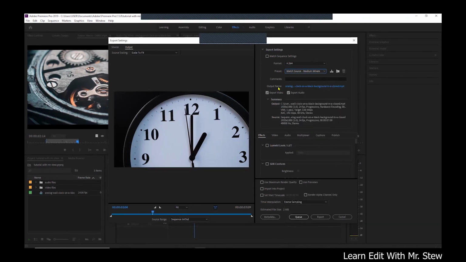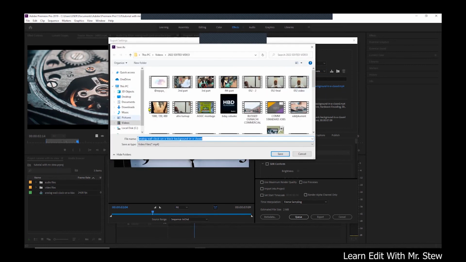Then on this output name, just click on it. Then it will show you where you want the video to be saved. You make the adjustment. For me, my video is saved in 2022 edited videos, a folder I created within the video folder on the computer. Then down here, the file name is highlighted for you to make an adjustment to the name you want to save it with.